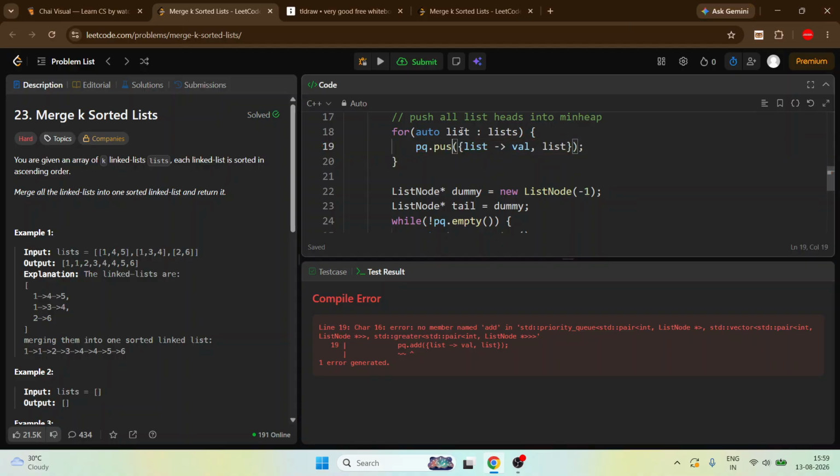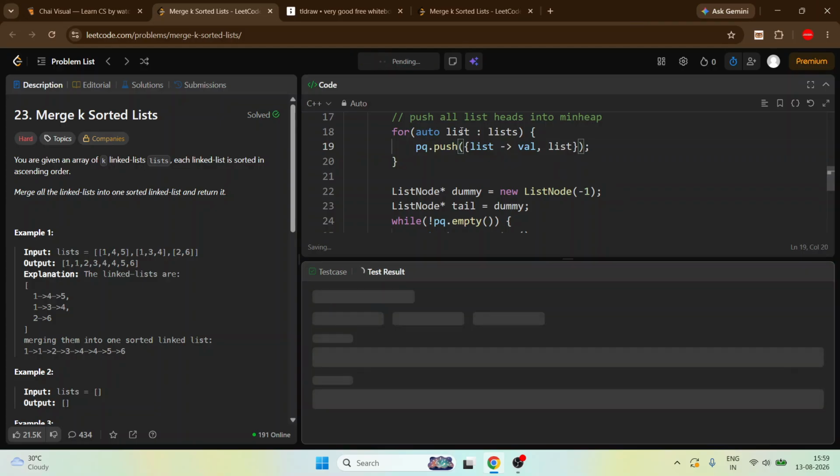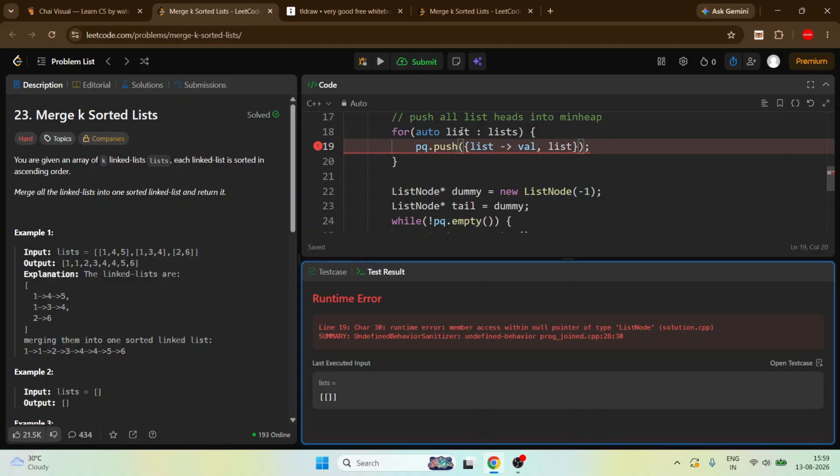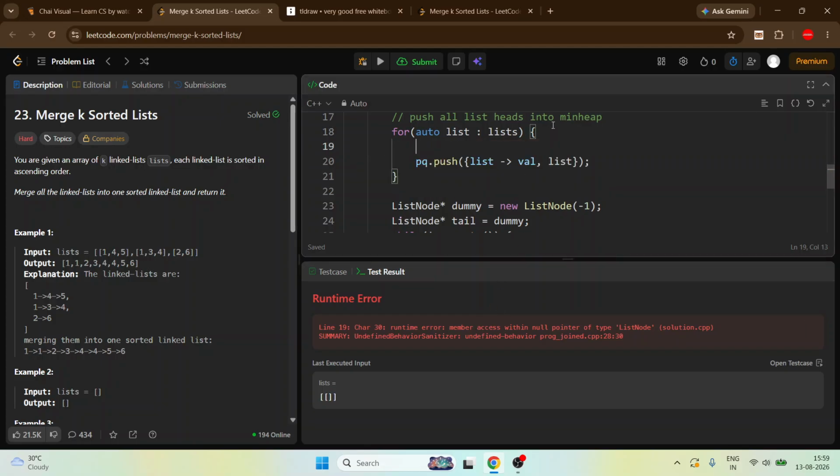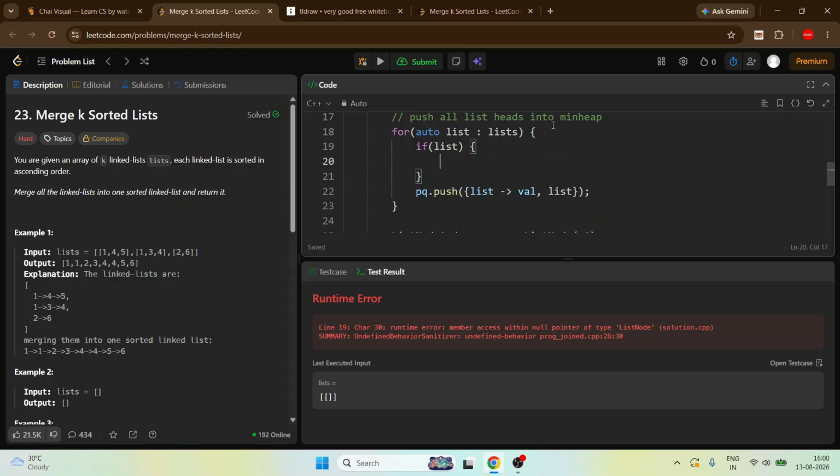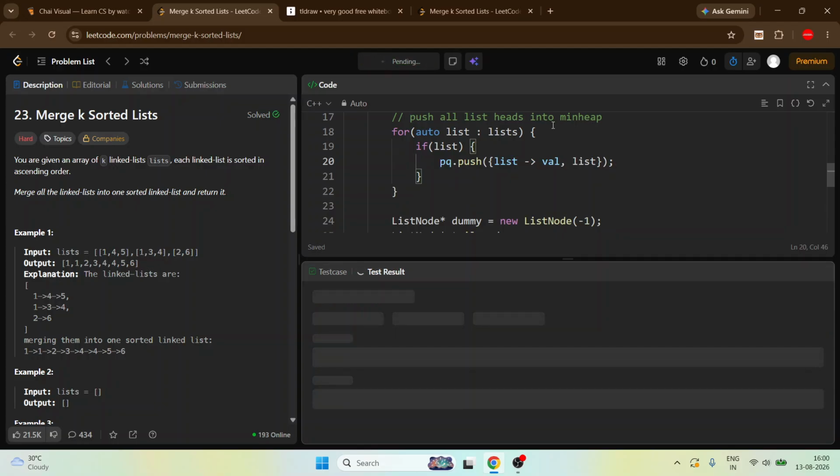I used add here. It should be push. Runtime error. Okay. Yes, I understand. If there is a list, then only it takes. Okay. I am explaining it. Let me just run it once. I think this should run now.